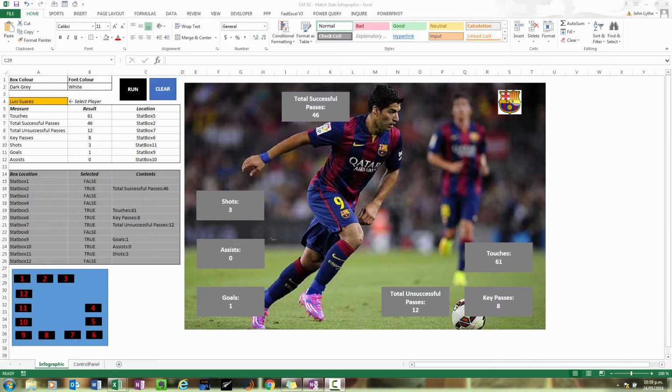We previously saw how you might be able to change the contents of a box by linking it to a cell and then make that box turn a certain color depending on a criteria. So in that previous example, it was relating to whether the home or away team had the better of that particular stat. We can apply that same concept to a creation of a player infographic.